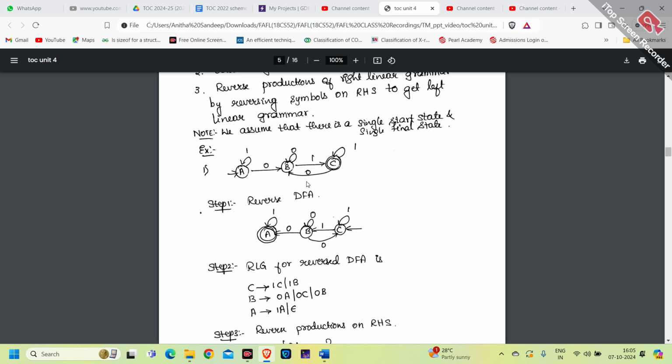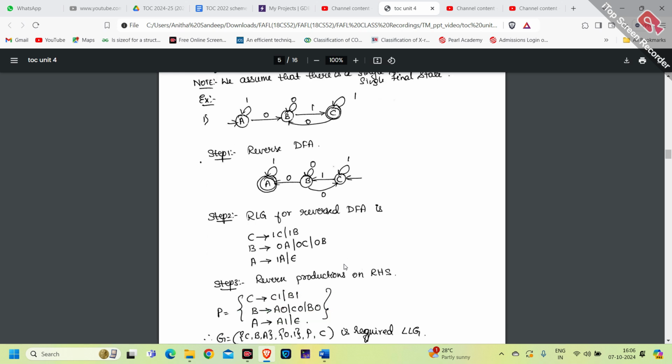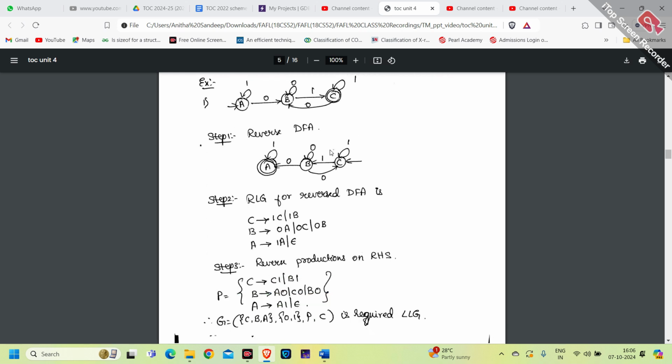Now for this reversed DFA you need to write the RLG, which we have already seen in the previous videos. The RLG for this reversed DFA will be C derives 1C and 1B, and B derives 0A, 0B and 0C also, because you have this transition too. A derives 1A or epsilon, because A is a final state. Or you can also write it as 1, without epsilon.